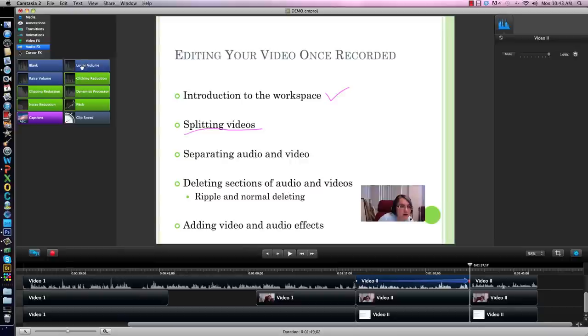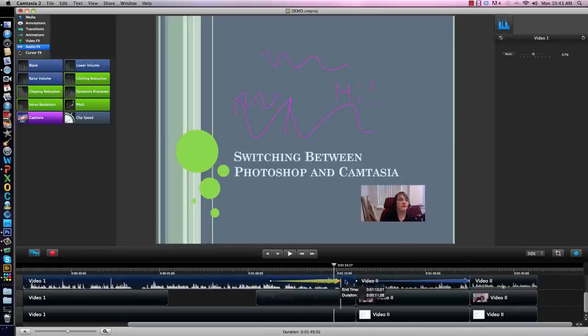And then lowering volume works the same way as raising volume. You would click and drag, and then you can drag it across, left and right. So it shows you that your volume from here to here would be 67% of the original volume.